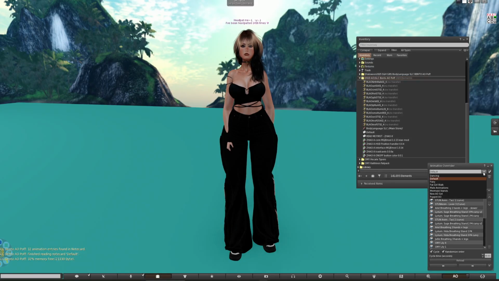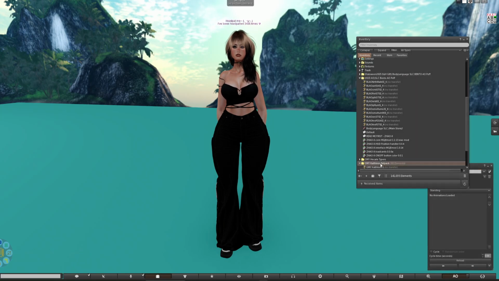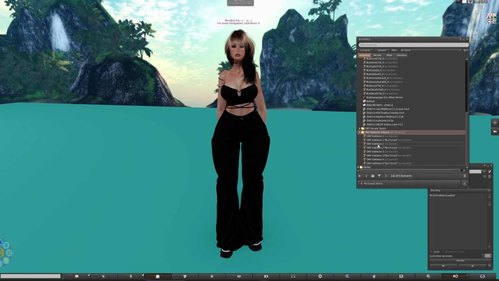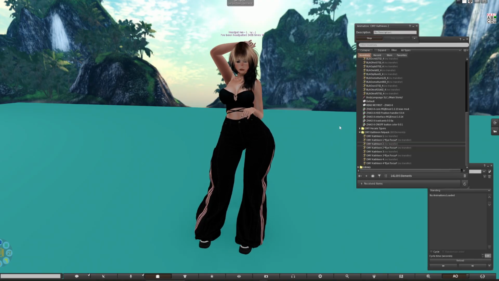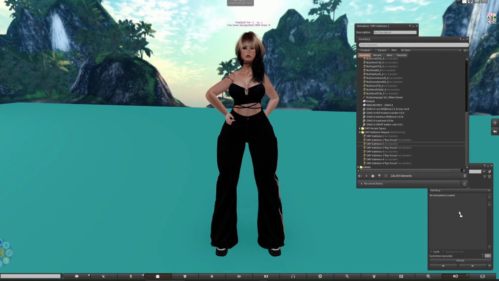So the new AO set, we'll start with the standing ones. I'm going to use Omi Kathleen for these. So you try out your animation. It looks good. Drag and drop. Let it work.